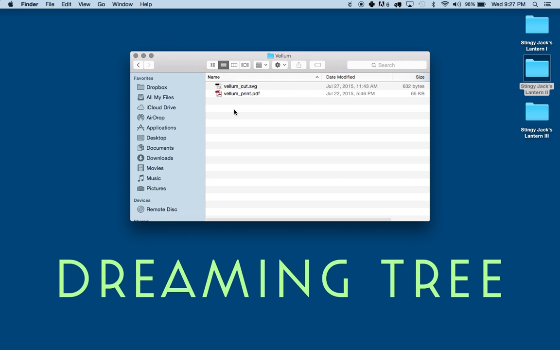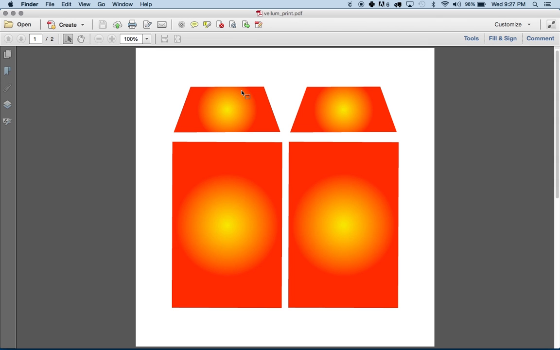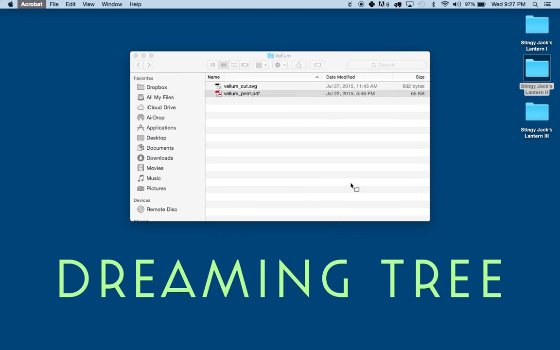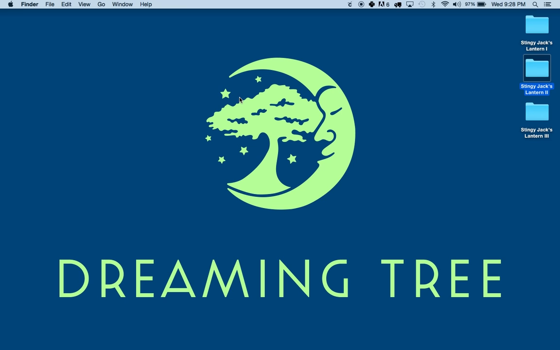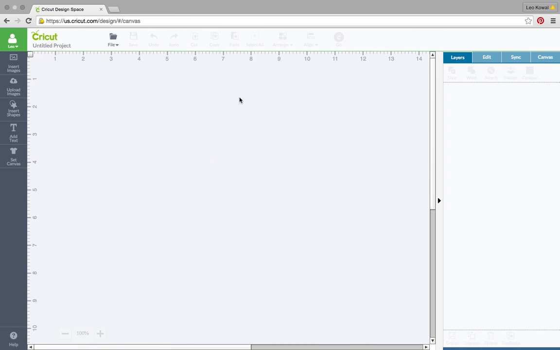Inside this folder, the Vellum folder, there is a PDF file that you can print out on Vellum that gives you this cool gradient effect. Now, if you don't want to print this out on transparent Vellum, you can actually use the Vellum Cut SVG file and cut any color vellum that you'd like, or if you just want to use the standard white transparent vellum, you can import this file and have your machine cut the vellum. So let's jump into Cricut Design Space.